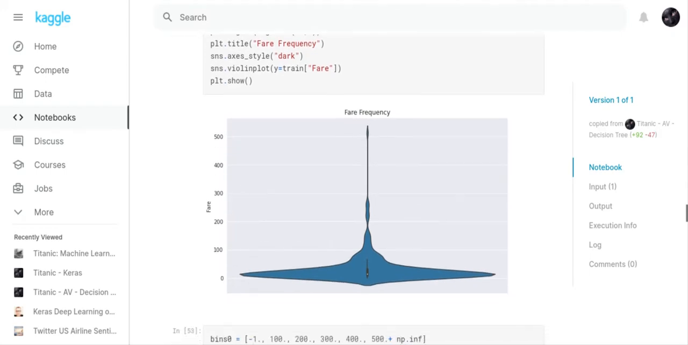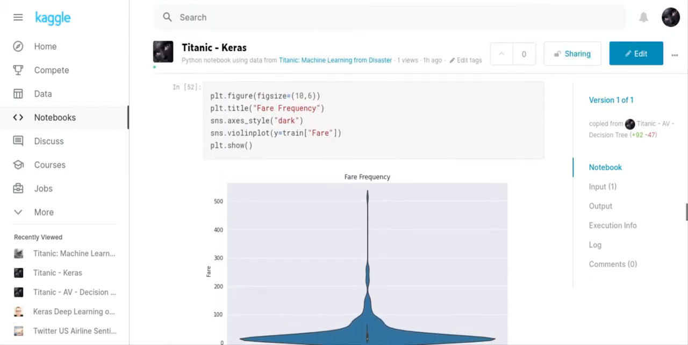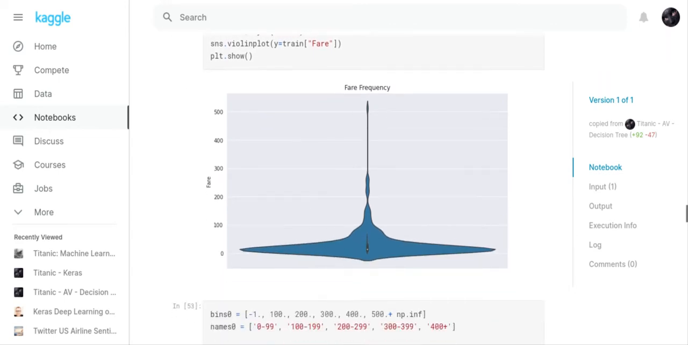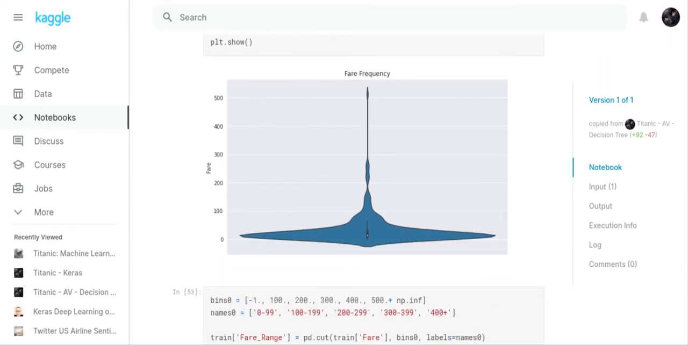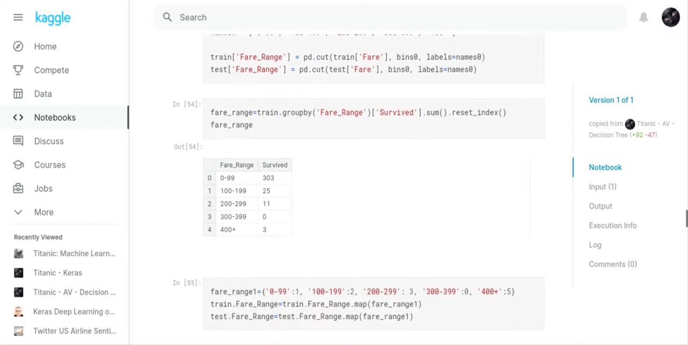The next thing we did was we looked at the fares. And so we've got a violin chart of the fares, and you can see that for the lower fares, there were more lower fares than there were higher fares. But what I did was I grouped them into hundreds, and I put that into the fare range column.